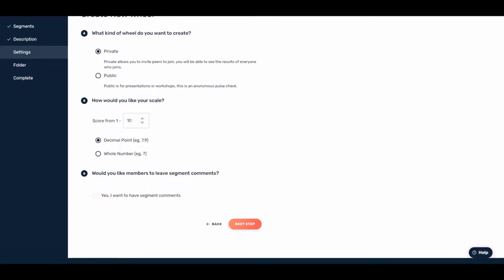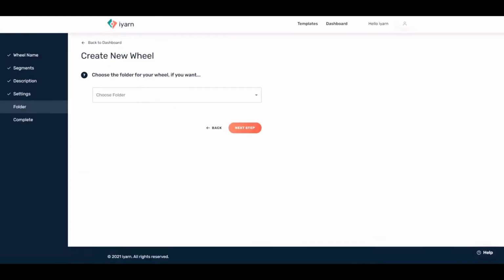And then you can also click, do you want to have segmented comments? So this means that the team members have the ability to leave a comment under every segmented check-in they do. So under sleep, under health, so on, so forth. So we want to check in on segmented comments because we would like our team members to leave some sentiment analysis that we can then use later in the track. So then what we do is we then go next step, and we can then place this in a folder if you wanted to. For this we don't want to, so we'll just go next step.